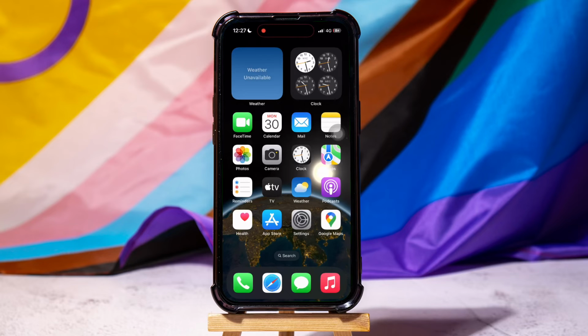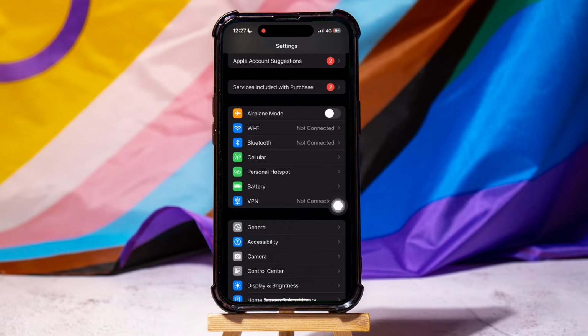How to remove app data from iPhone. To get started, first of all go ahead and open up the Settings application on your phone. Once you're here, go to General as shown.